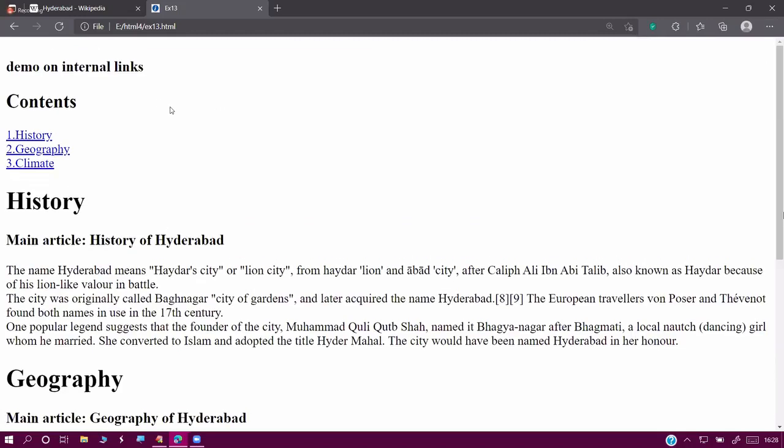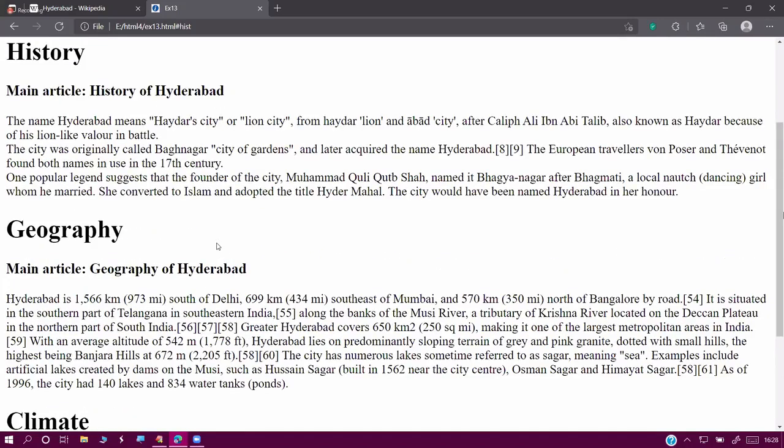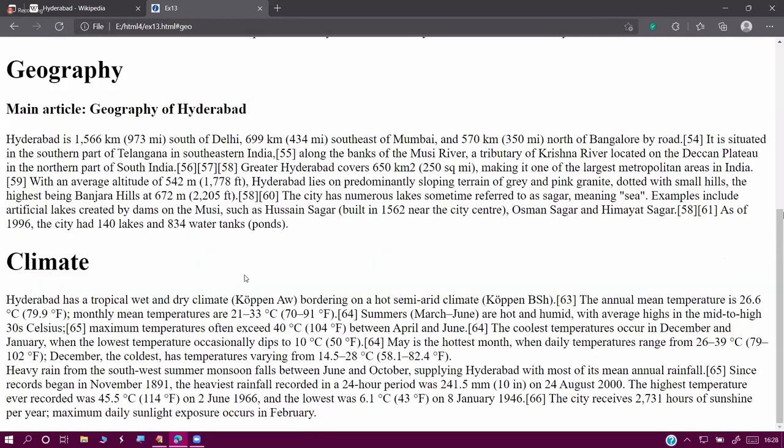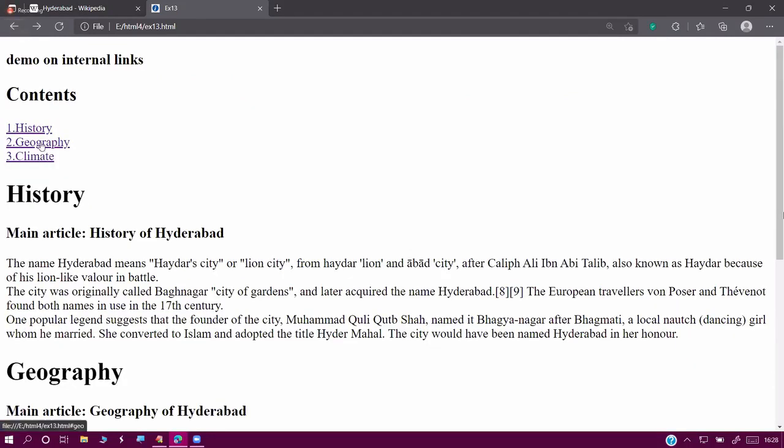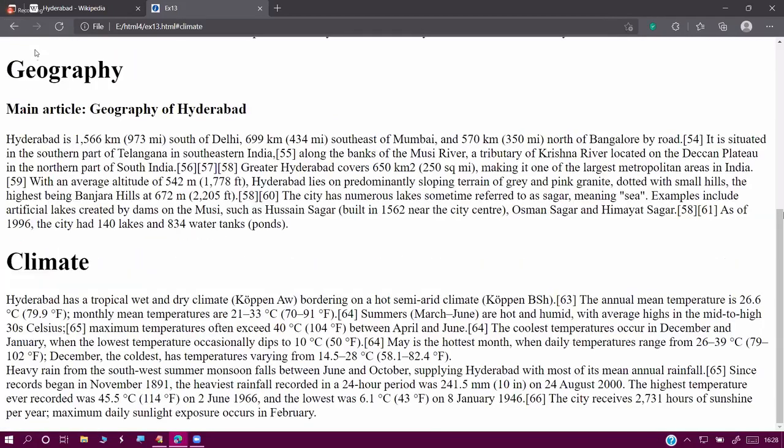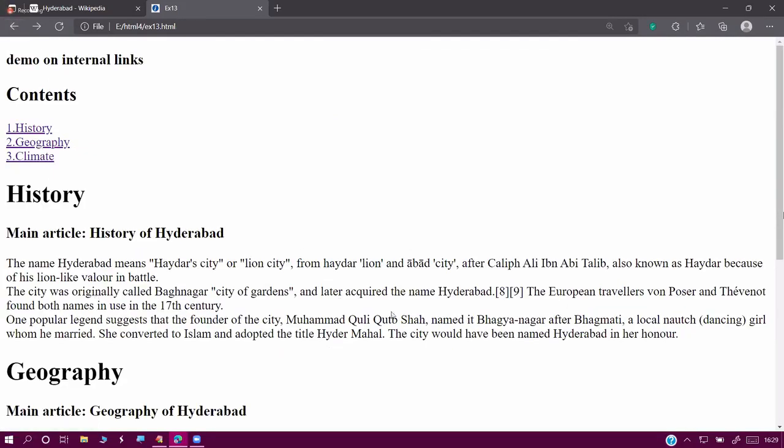So click on history first. Back, click on geography. Back, click on climate. It's not moving, sir, because the bottom data is not available. After climate we don't have any data, so that's a small problem at the moment, but it's working. So within the same page only, we are traveling from one place to another. This type of designing programmatically is called internal links.